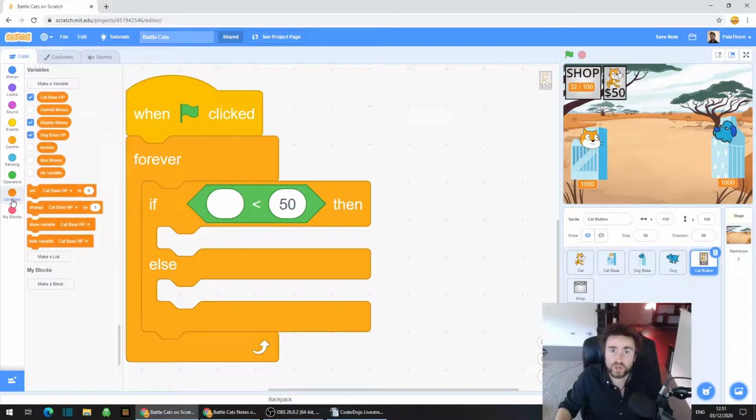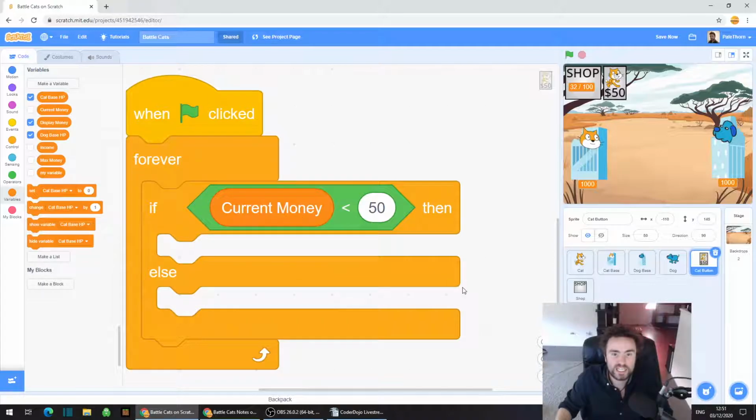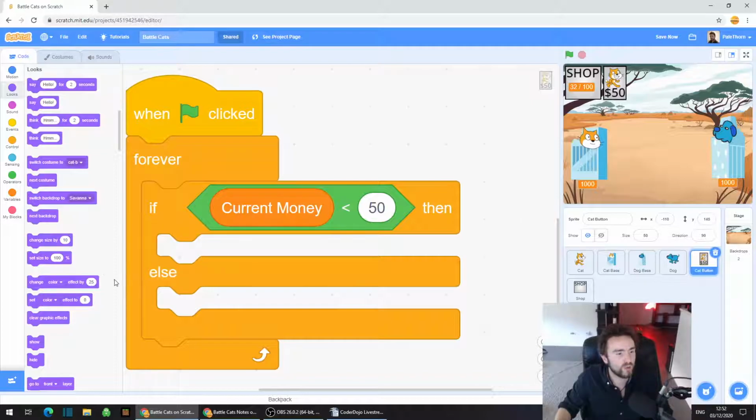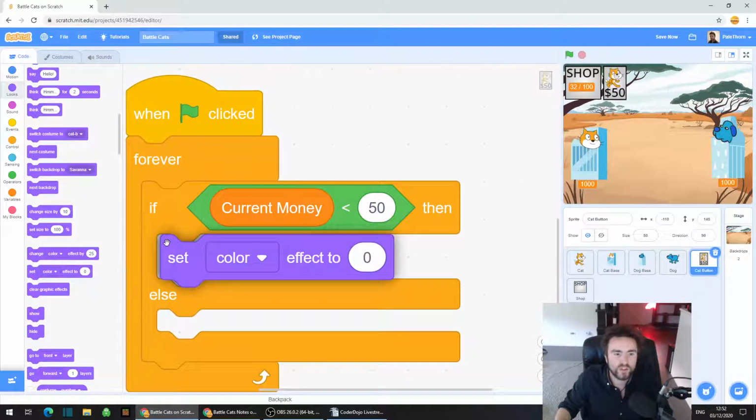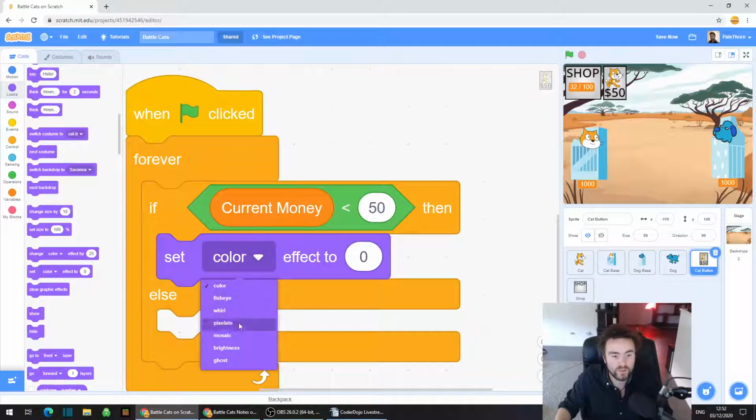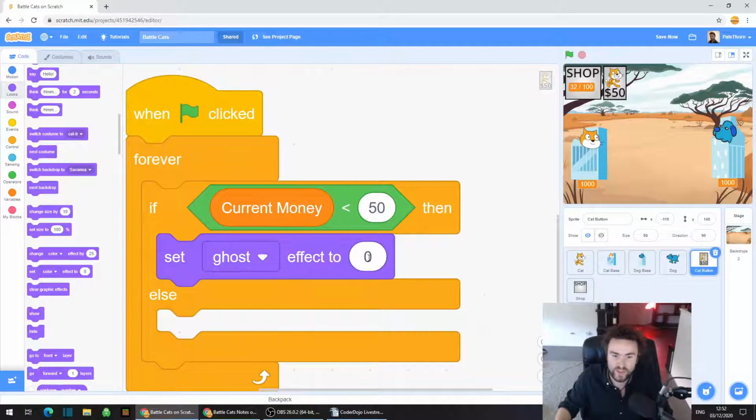We're going to go to current money. We're going to go to variables, the dark orange category, and drag out current money, put it into that less than operator, so that we should now have if current money is less than 50, then we're going to go to looks, the dark purple category, and look for something called set color effect to 0. Drag that out and put it right underneath the if, click on the white triangle and change it to set ghost effect to 50, let's say. Set ghost effect to 50.